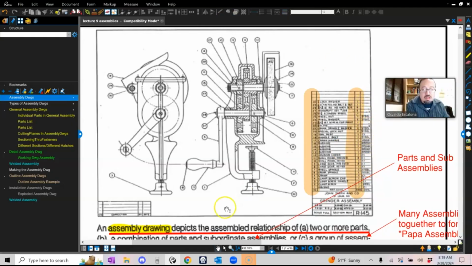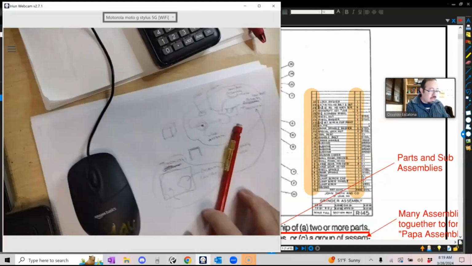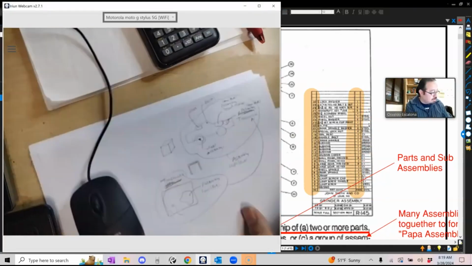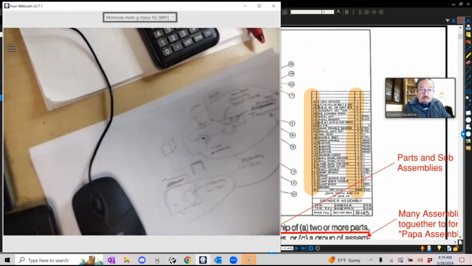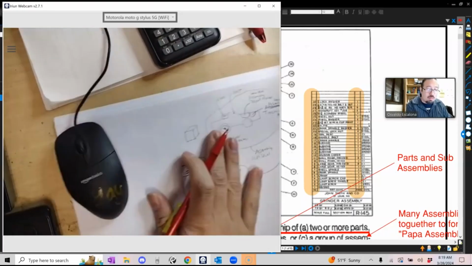So when you start making assemblies, you guys will create your simple assemblies, but understanding how to make an assembly will give you the tools to make other, more complex assemblies.